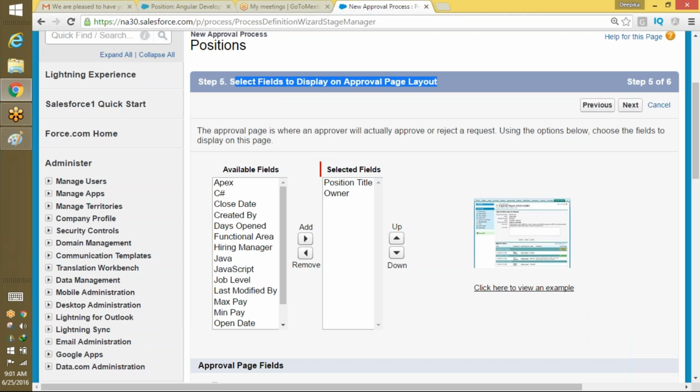On that page, what are the important fields you want the approver to see? Because he will have so many positions to approve, he might not have time to go through every field. So you just want to highlight some of the important fields. Which fields you want to show there, you can pick from here. So let's say I'm interested in showing the maximum, the minimum, and the location of the position. I think that particular field is not there, and the status. These are the fields he's interested in.